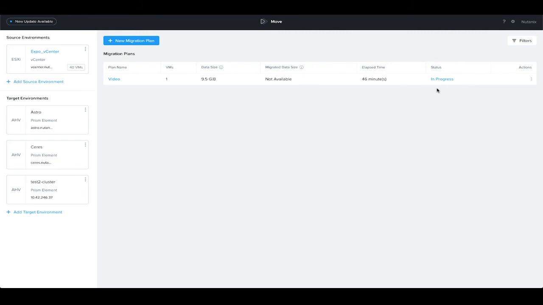You'll have the option to cut over a single VM, multiple VMs, or the entire plan, which includes all the VMs within it. When you do the failover, it will shut down the source VMs and retain them in case you need to fail back to them, and then automatically power up the migrated VMs on the AHV cluster.